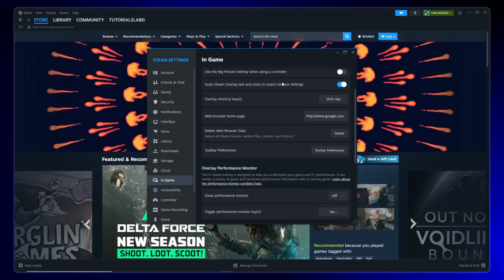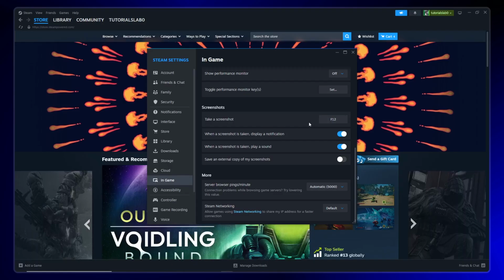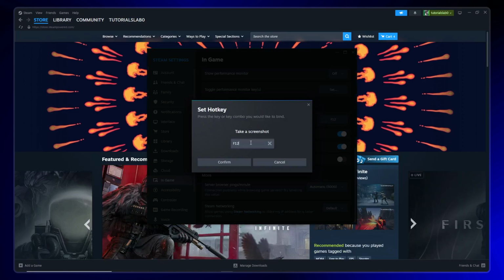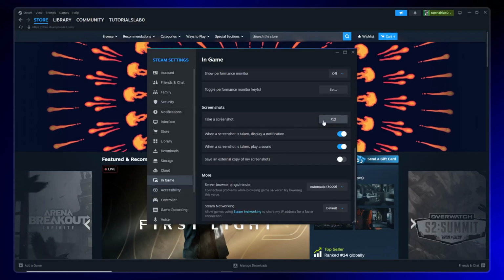Next, find the Take a Screenshot option. Right beside it, you'll see the default key is set to F12. If you want to change this to something more convenient for you, go ahead and click on it. A prompt will appear asking you to set a new key. Press any key on your keyboard that you'd like to use for taking screenshots, then click Confirm. This customization lets you choose a key that's easier to reach during intense gaming sessions.